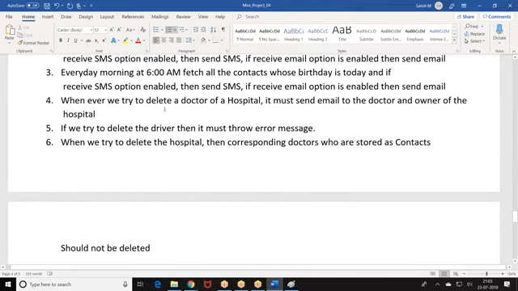Now, when you are trying to delete a doctor of a hospital, that means when you are trying to delete a contact of an account whose type is doctor, send an email to the doctor and the owner of the hospital. Where is your hospital data stored? Account. Your pharmacy data is stored in account. Your ambulance company data is stored in account.